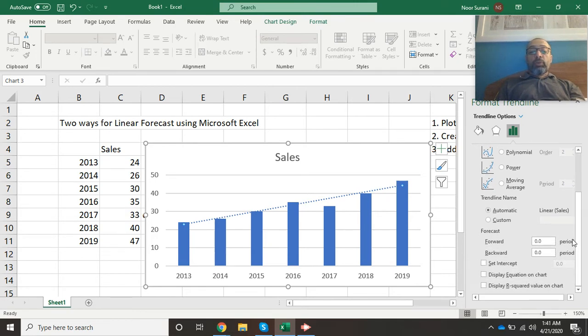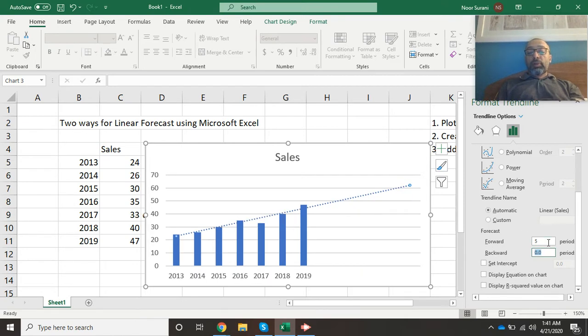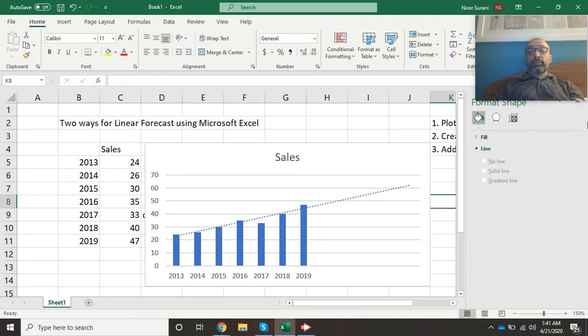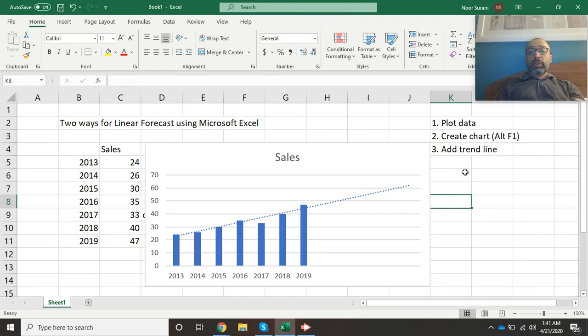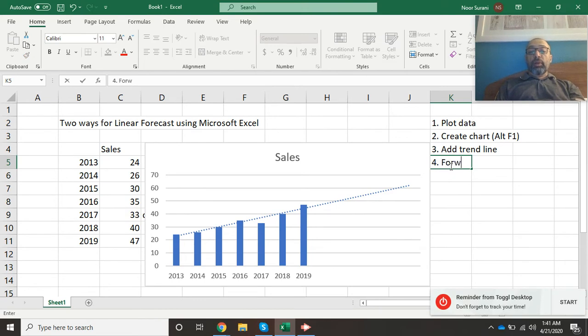And because I wanted to project this five years down the road, I can provide that I want to forecast 5 periods more. As soon as I type five over here and press tab, you can see that it is projecting the forecast for 5 years. So this is the first method. I have added the linear forecast and I have provided forward 5 years.